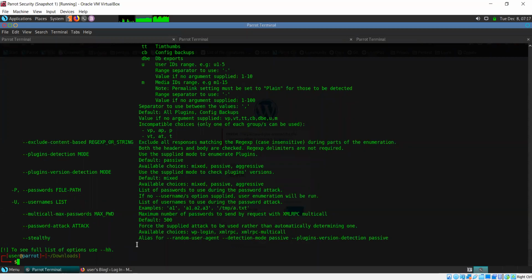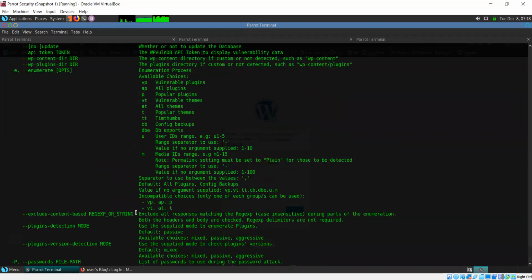So WP Scan, first thing is our URL, which is HTTP. Then the username we're going to use is Elliot, this is what we found, and for the password we are going to use this word list. And okay, that's it.